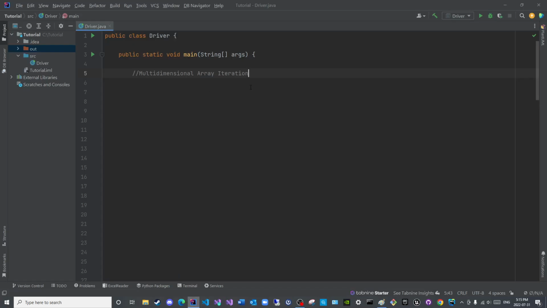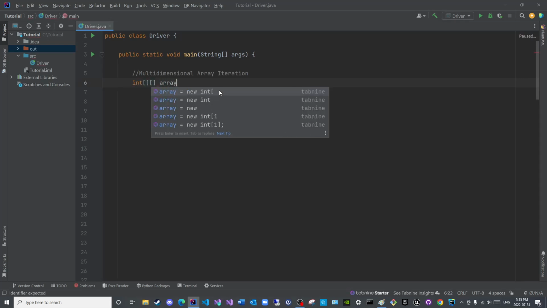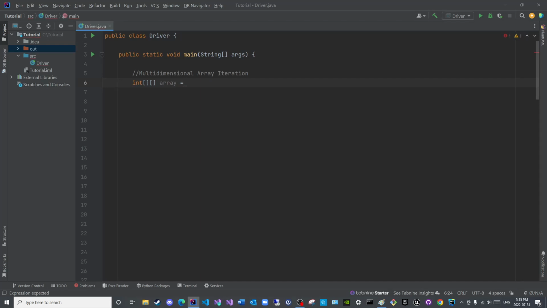Now let us create a two-dimensional array, and I will create a simplistic array of integers. So this is an empty array, but I do not wish to leave it empty because there is no need for that.